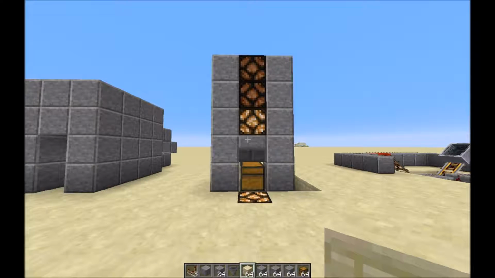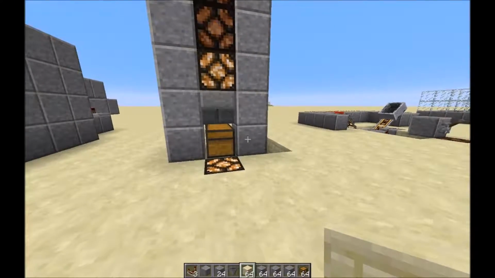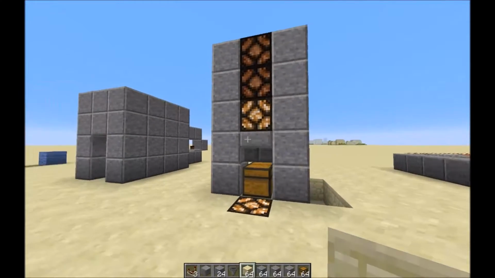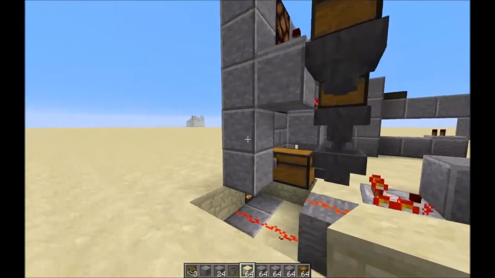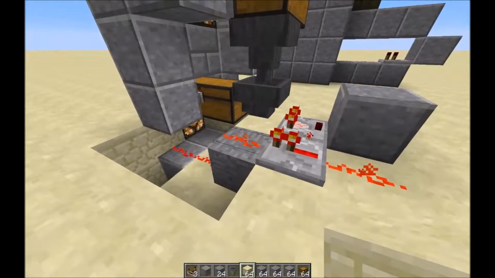And you could also do different versions of this. So you could have double chests facing this way with the indicator lamps going up vertically to one side or the other. You would just have to change the way you configure the redstone back here. But let me just pause for a second so you can see the redstone down below.